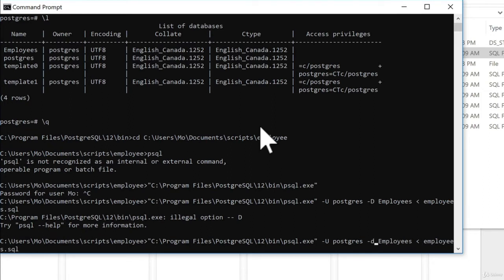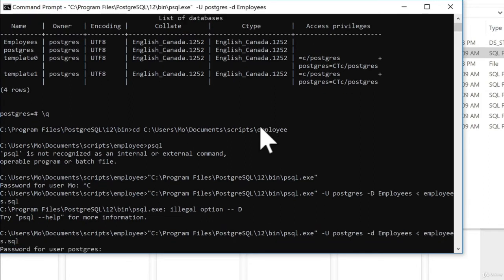Excuse me, it's actually -d. And then it will ask for the password, root. So just note that these are case sensitive. Uppercase D and lowercase d mean very different things. This is targeting a database.